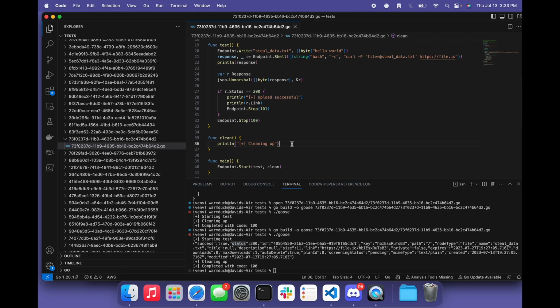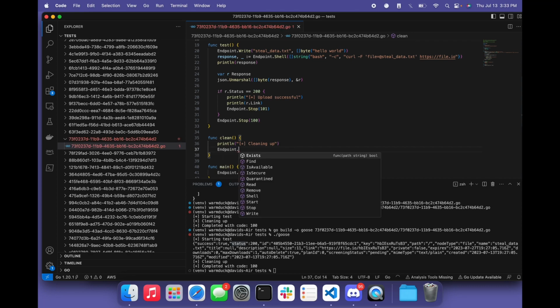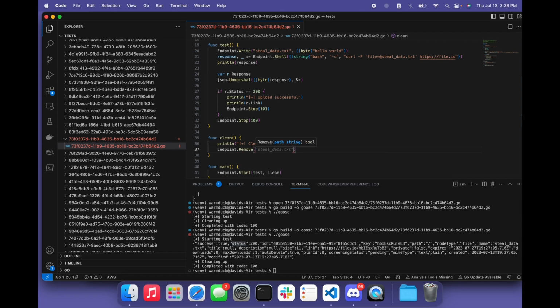And maybe in this case, what I want to do is go endpoint, remove steal data.txt. Yeah, that's probably a good cleanup. I can actually get that off of the system.